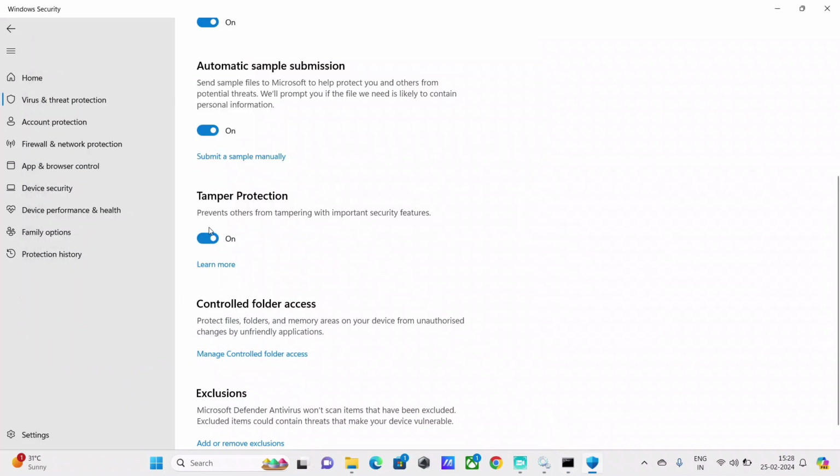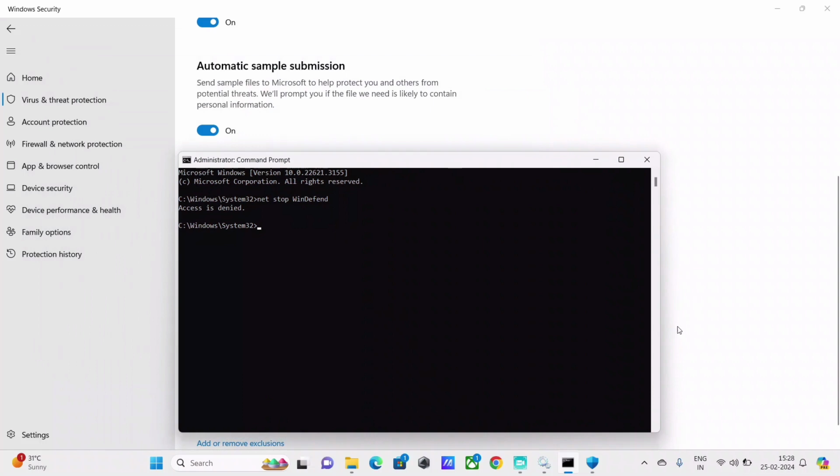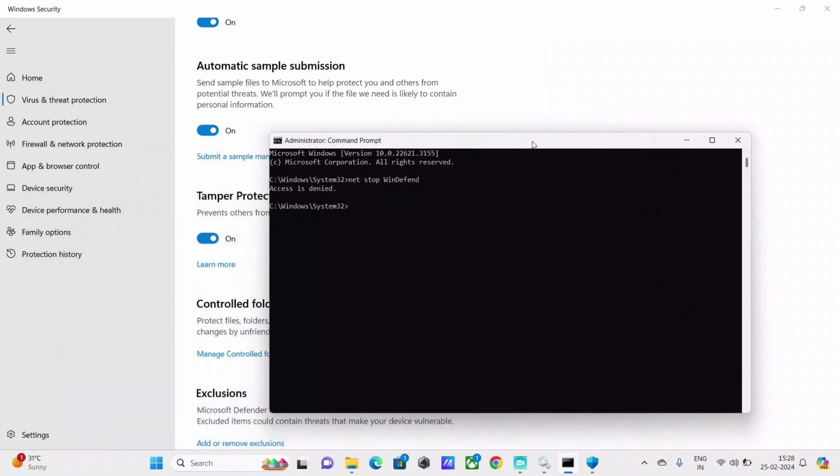However, even if I disable this feature and try to stop the service, which I obviously would not want to do on my main PC, I don't want to give anyone a chance of attacking my system. However, I can guarantee you can try this on your virtual machine. If you have a virtual lab, a control lab, you can definitely turn off this tamper protection and even try to stop this service.